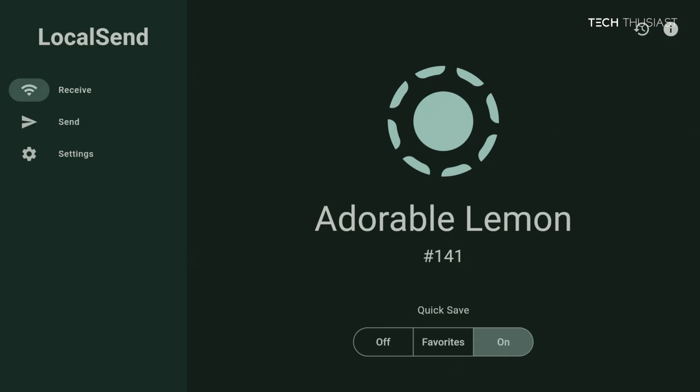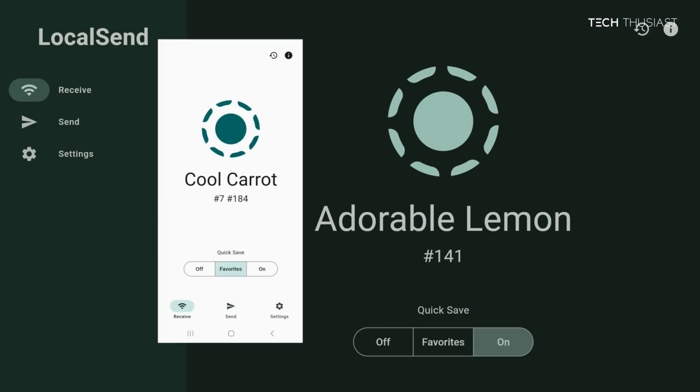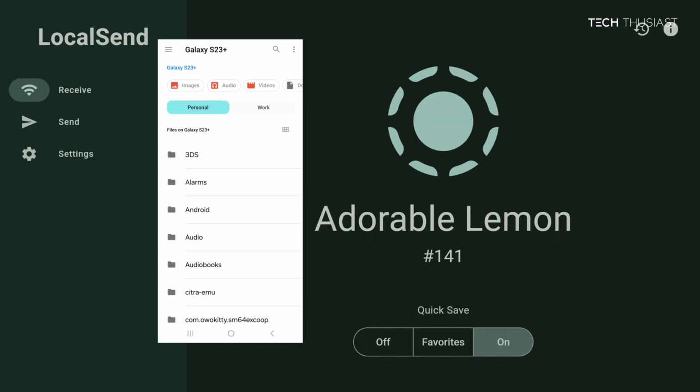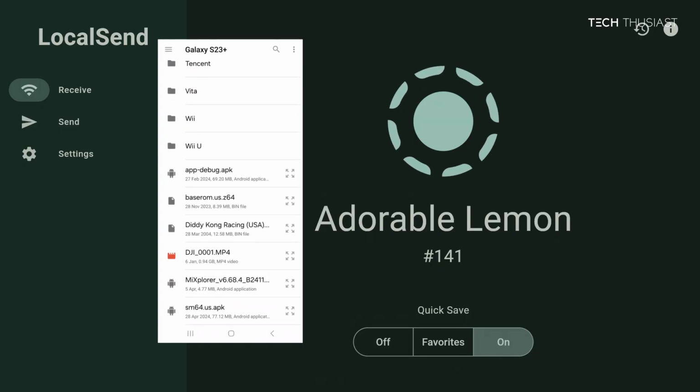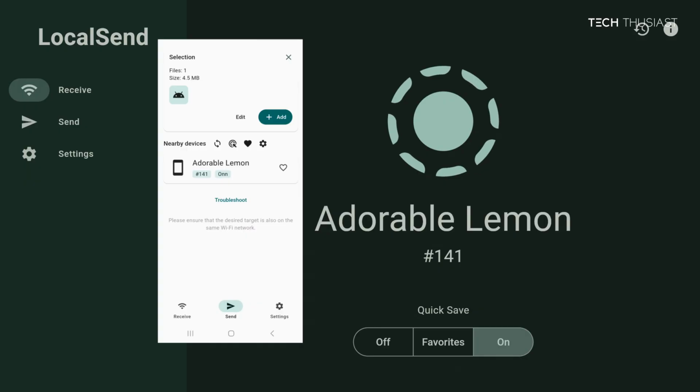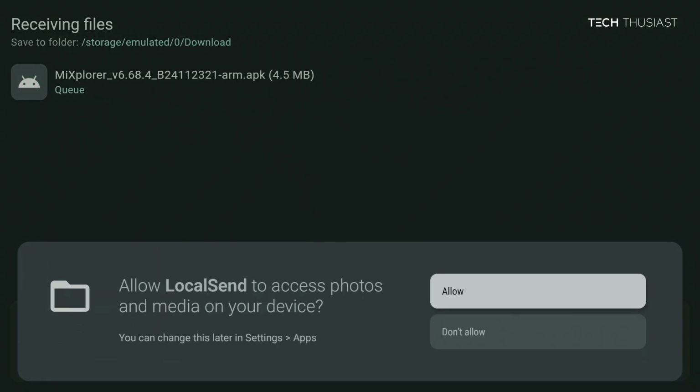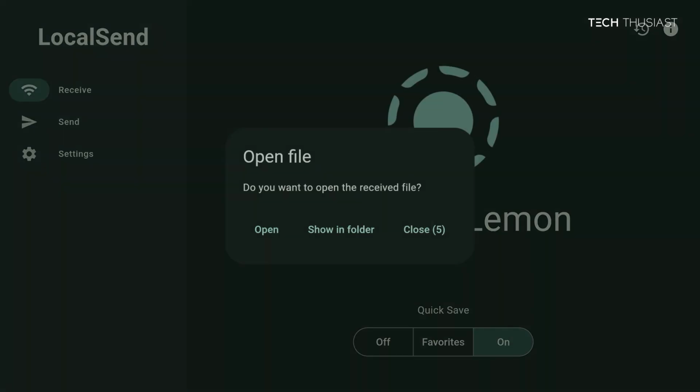So I'm just going to close that and head over to my phone. Again, you can see there is a different name, but when I go to the send tab, both of the names should match. And on the top, we can select the files, media, paste, whatever, but I'm just going to select file, which will bring up the file browser, and I'm just going to select an APK that I want to send over. Now it will ask you to allow the permissions. This should be only a one-time thing, and the file has been sent over.